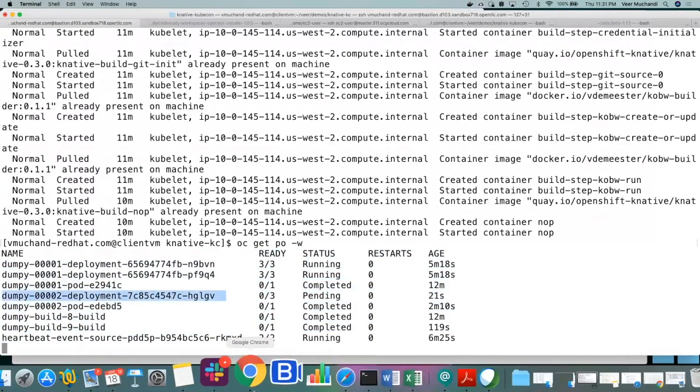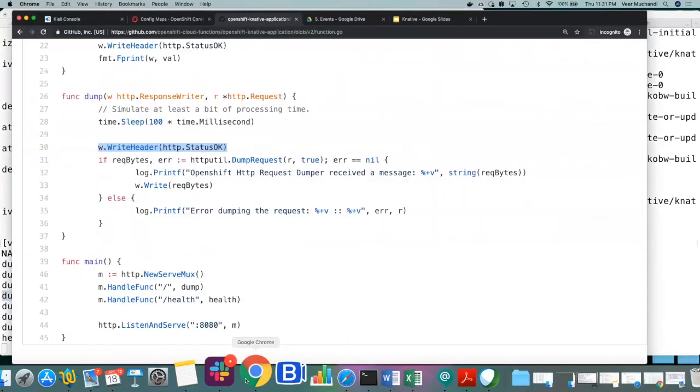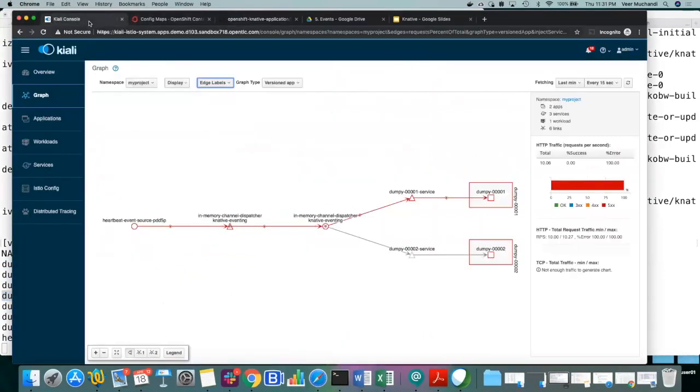Right? Let's go back and look at our console. The service dumpy2 guy is ready, but there is no traffic flowing in this direction. The traffic is still all flowing into version 1, right? So now let's do the A/B deployment. Yes, sir. You had a question?